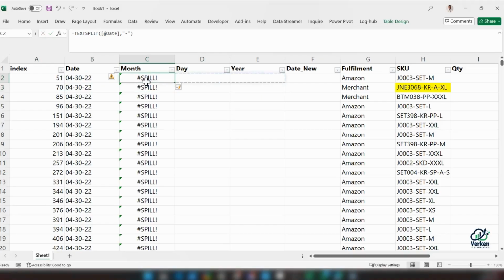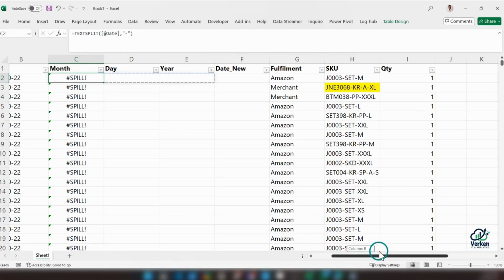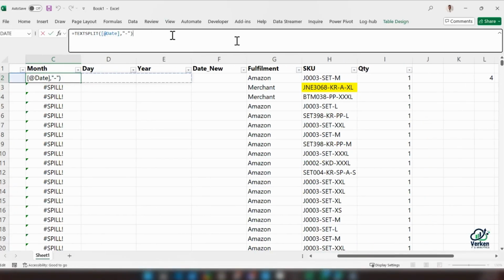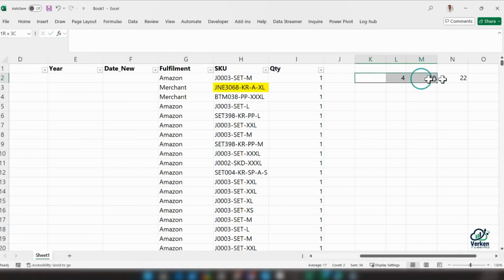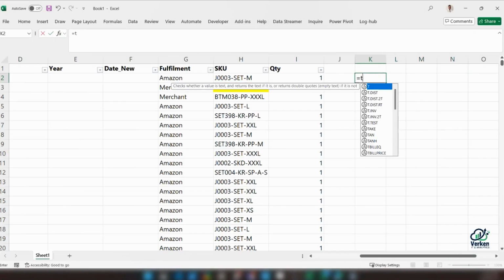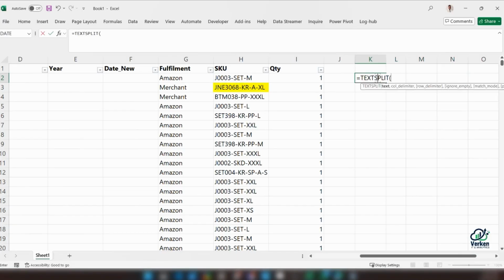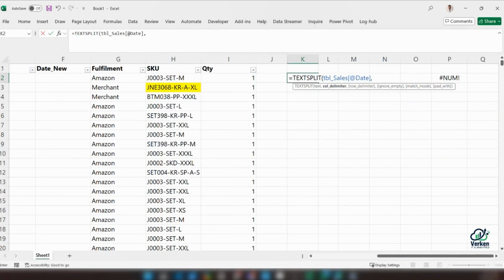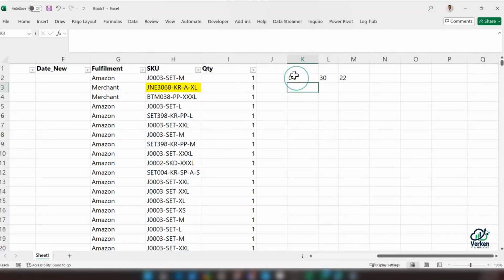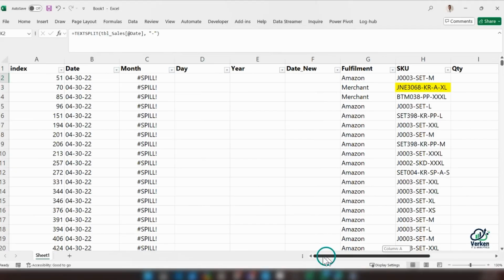Okay, now this is where our problem starts. We see a spell error. But if I did the same thing outside of the table, let me just do text split. In fact, before then, let me get rid of all these. So I'll do equals text split. The text was the date, and I wanted to split by the hyphen. So hyphen. Okay, so it works here. I write one function, and it's able to split into different cells. Why is this not working in the table?